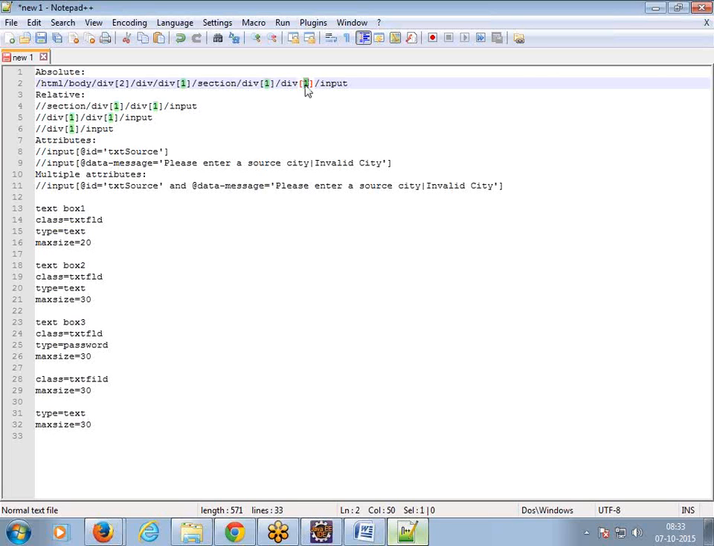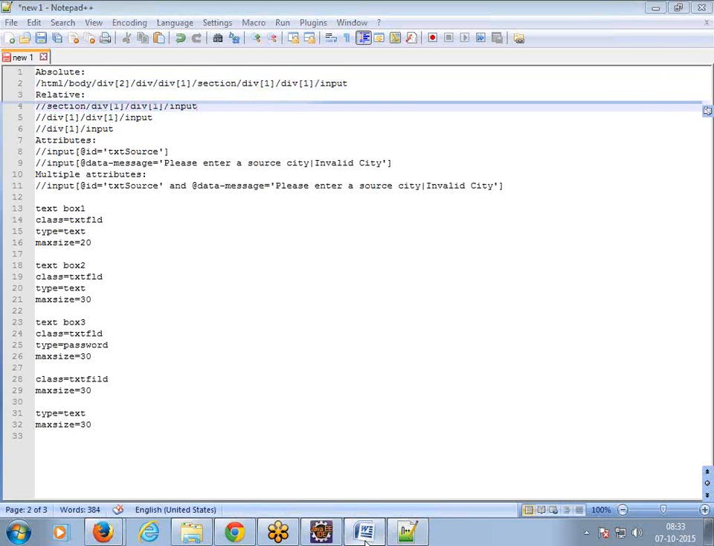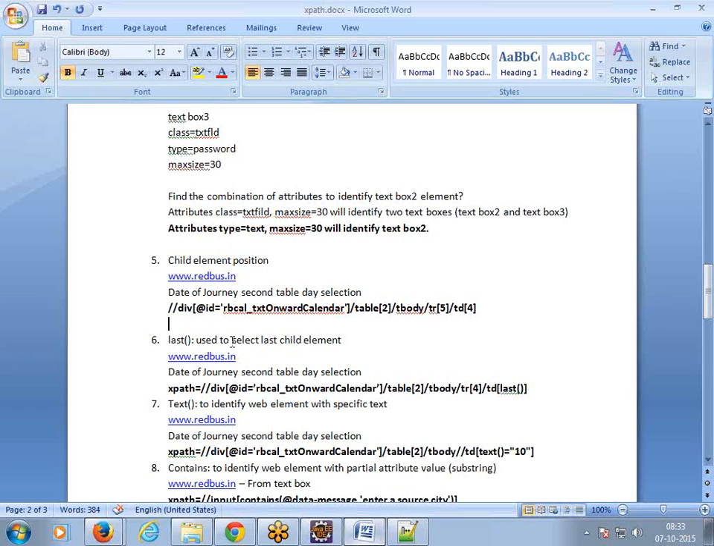Second position, division element in the second position. Understand? So this one defines the position number of this particular division element. Understand?